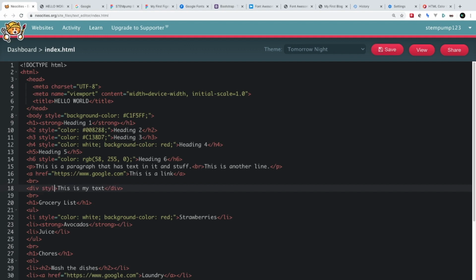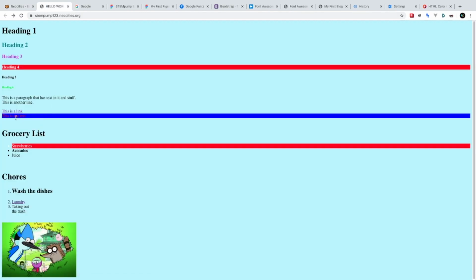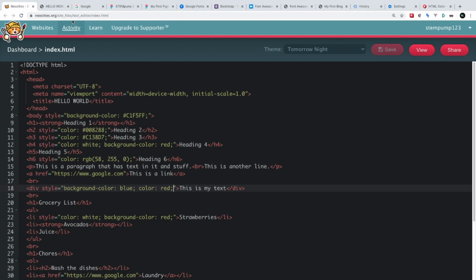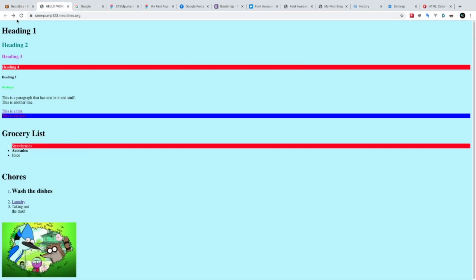So I do style, and the div completely relies on style. I can change the background color to blue. I can change my color to red. So I do that, and there, this is my div. This entire blue space is my div. But I don't like how it's going all the way till the end. I want to make it a square.